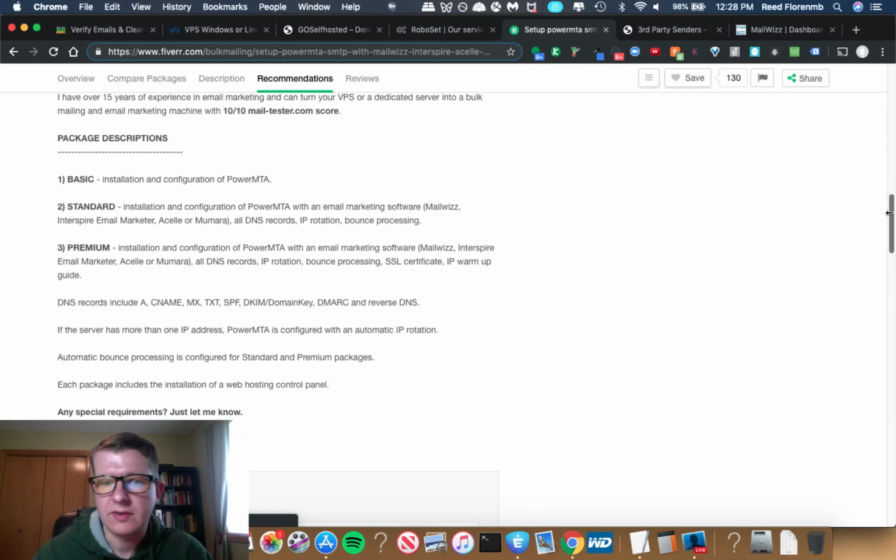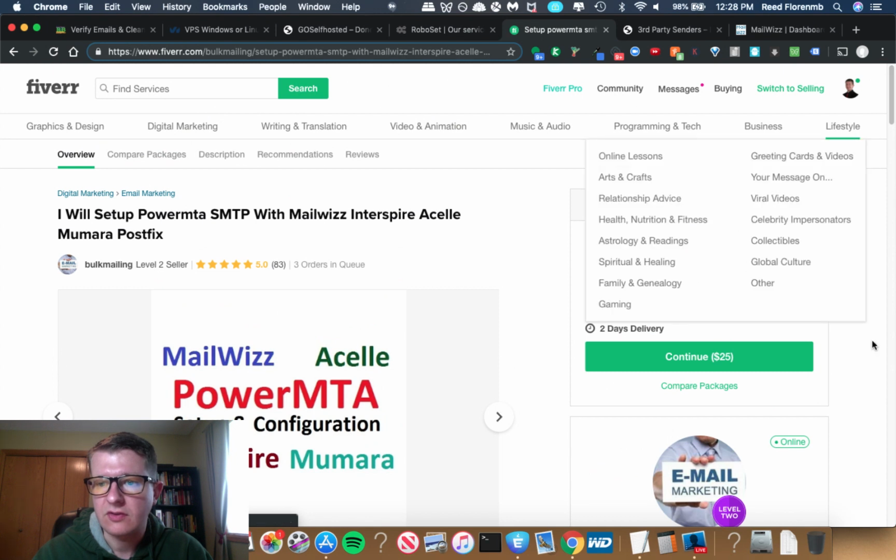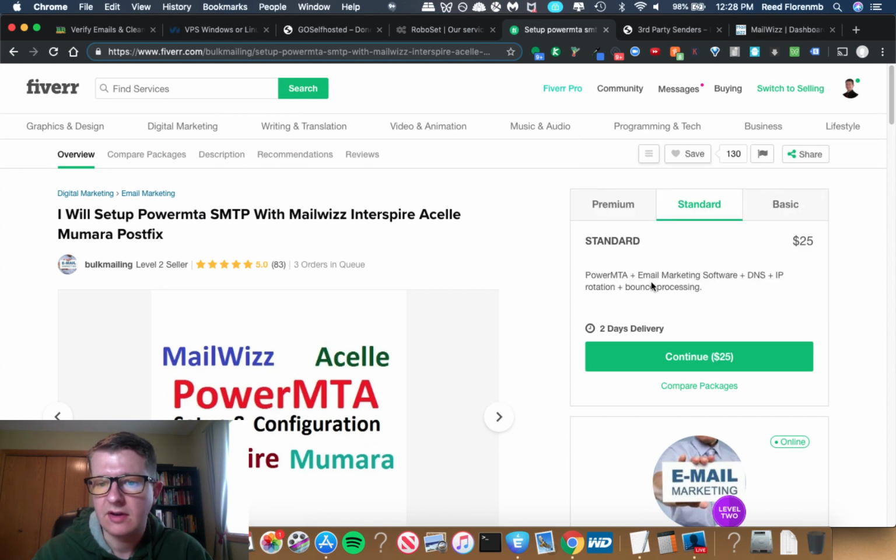So standard is the one that they'll start doing stuff. For $25, they'll start installing MailWiz. I think you need to buy a MailWiz license as well. You'll need to talk to them. And then their $35 one, I haven't used this guy, so I don't know how good they are, but they've got 5.0 stars and 83 reviews, so I assume they're pretty decent.